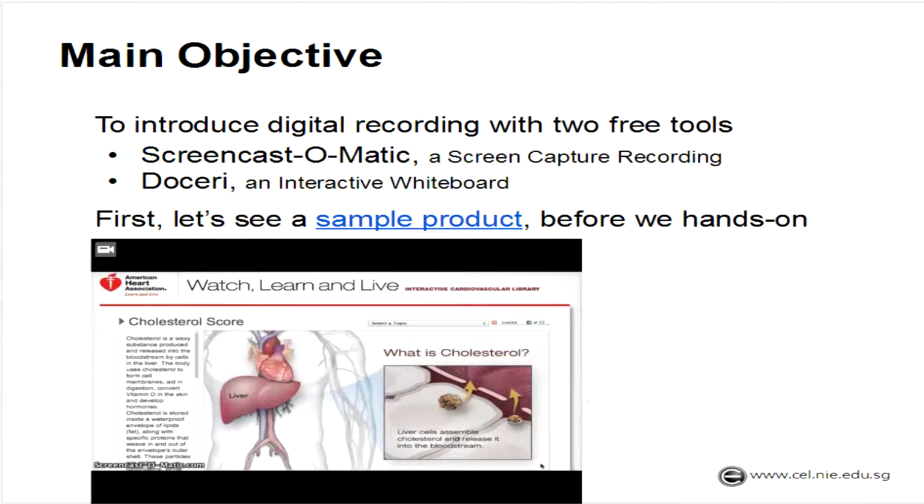Basically, what I'm going to do is to show you a product of Screencast-O-Matic so that you can figure out, like, is this really what I can use? So this is what I screencasted this morning.